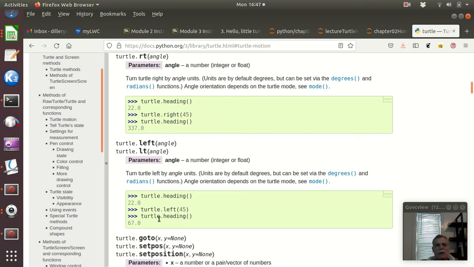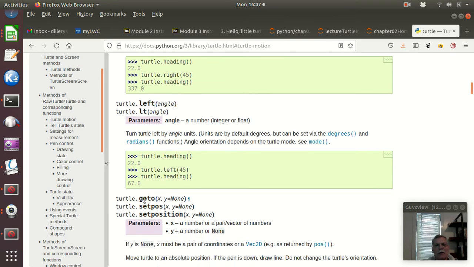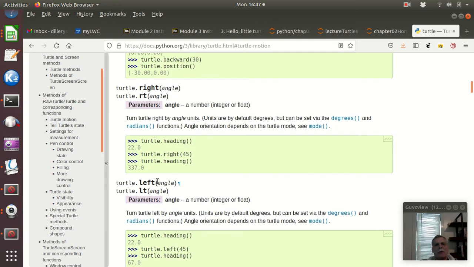But let's just try, and I see there's things like go to and set position, and so I can, it looks like, I don't know if those are synonyms, go to and set position here. We can play with it and see. But that's a lot of what you can do with these kinds of things.